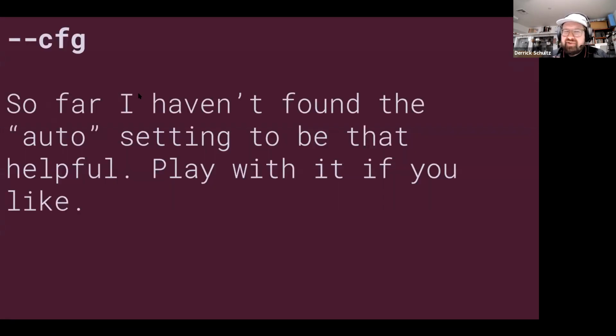Yeah, so there is an auto setting. I probably would recommend avoiding it, especially because you're working with us and I can help tweak things as needed. You're welcome to try it and just see what happens, but I generally haven't liked what I've seen so far.